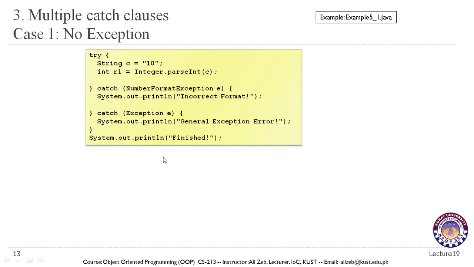Now in this case, apparently there is no exception. This code looks alright. There should not be any error. For example, we execute this. We go to the catch block that is ignored because there is no exception, and we go to the last line. So these catch blocks will be bypassed because there is no exception in the try block, and the code following these catch blocks will be executed next.